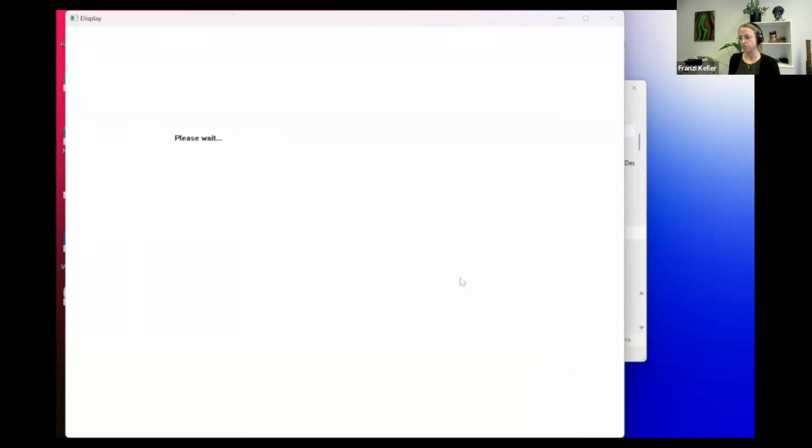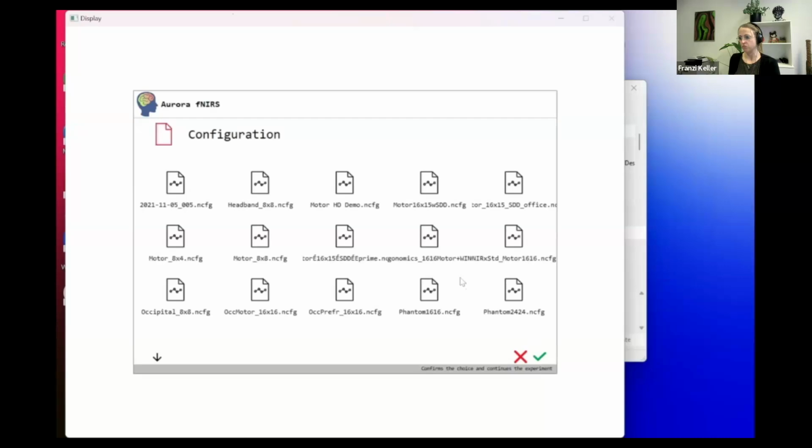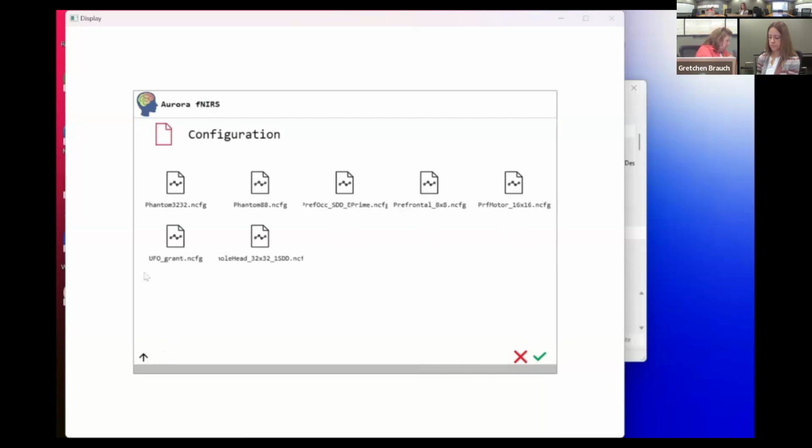And then you can see automatically Aurora jumps to the next step, which is choosing our configuration, which for today's experiment, I have already set up beforehand. So the configuration always needs to be set up in the full version of Aurora. I've already done that for today. Now I'm going to choose my montage, so prefrontal occipital with short distance detectors. And I'm going to accept it.